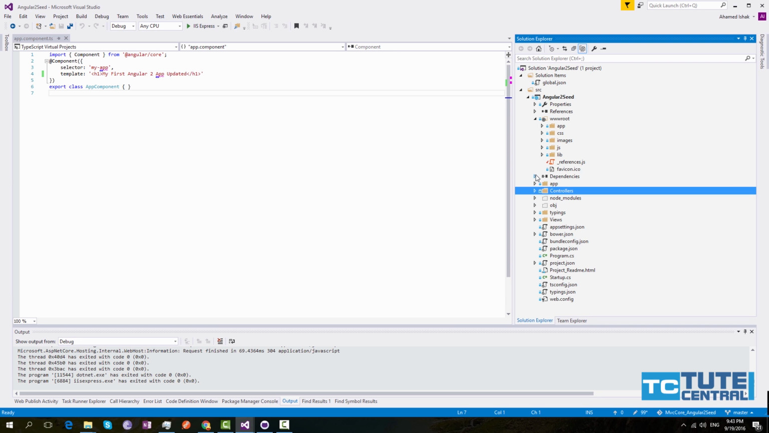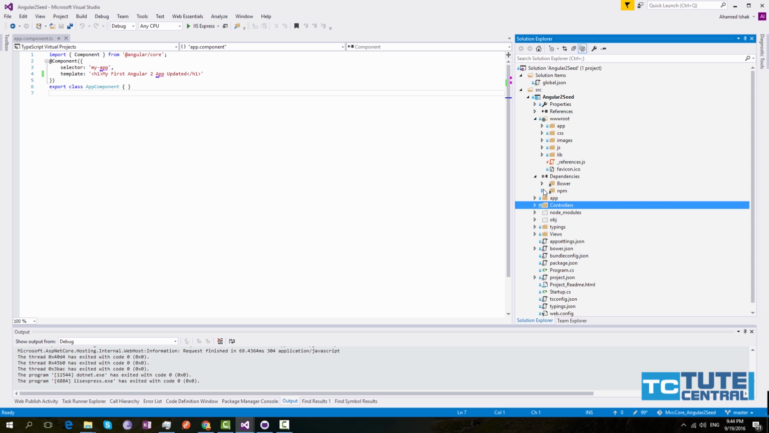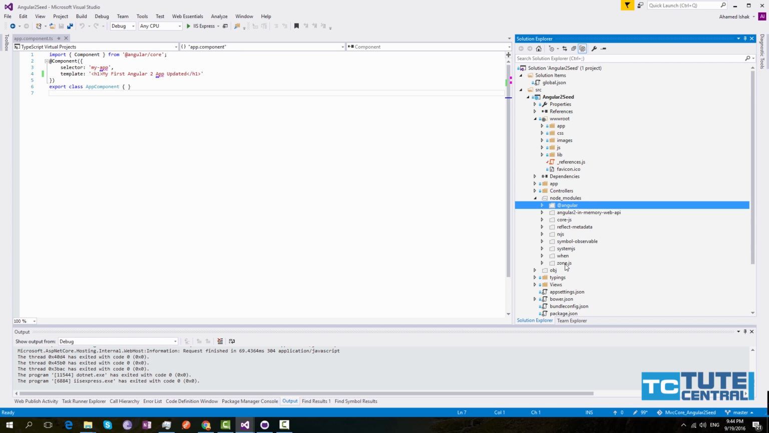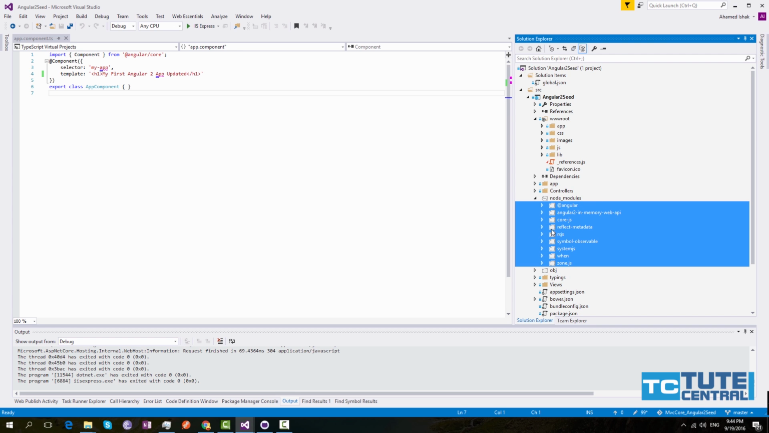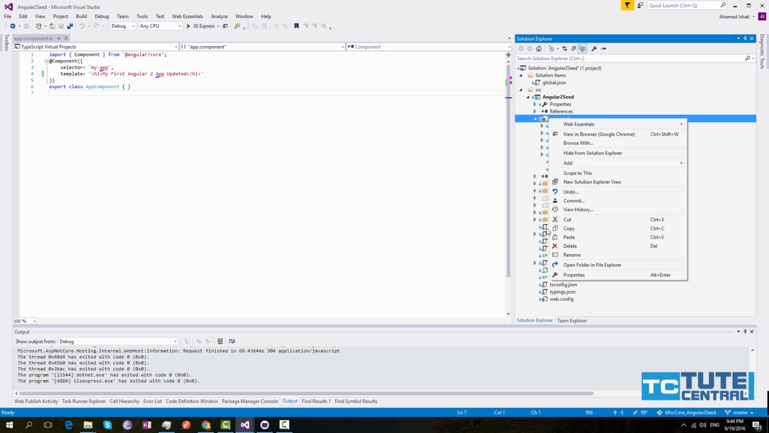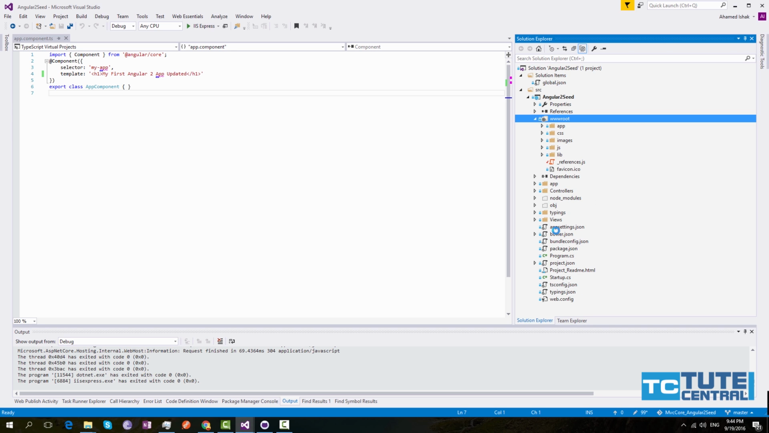Once Visual Studio has installed all the npm modules, you can see this node modules folder is generated here. So all the downloaded npm modules are here. So what you have to do, you have to copy this node modules folder to wwwroot, so the browser can access those files. Once you do that, you can run the application.